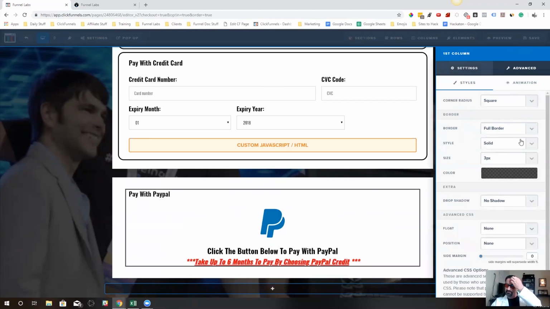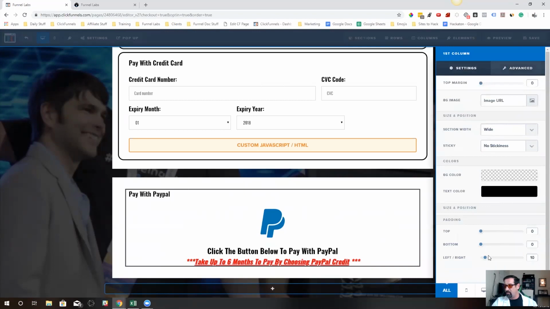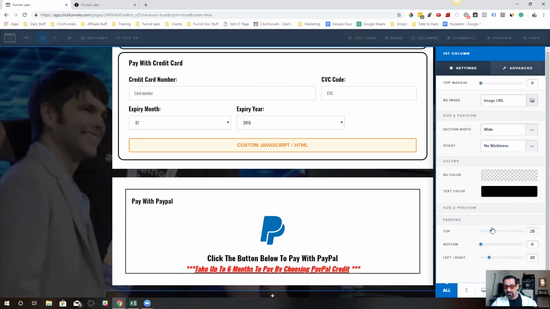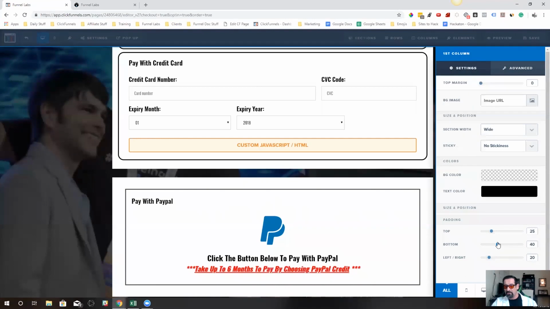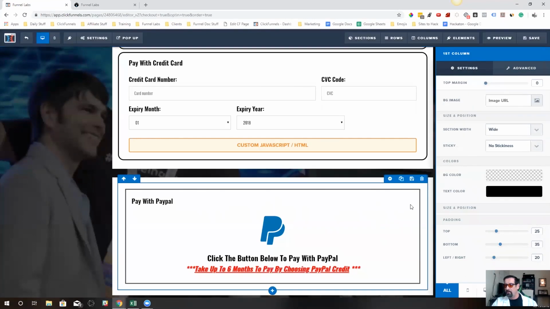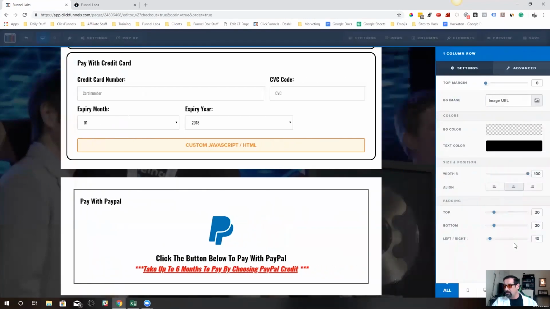Bam, there it is. And then what we're going to want to do is go under settings and play with left to right. Let it get a little bit more of that spacing so it's lined up like so. Let's give it a little top border, a little bottom border so it's looking like the other one up here. And then to get it to come out farther, you're going to want to come in here and mess with underneath the actual row.